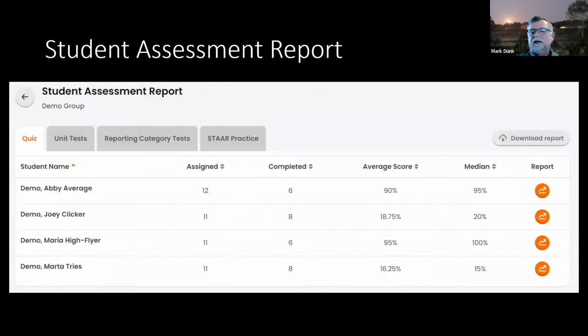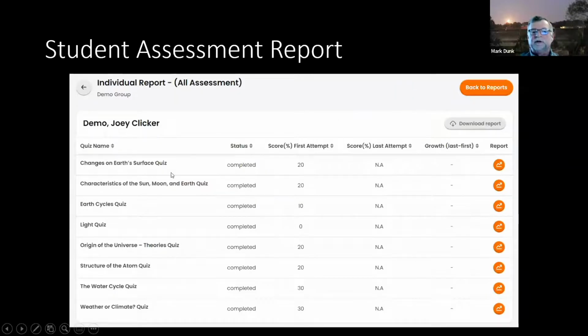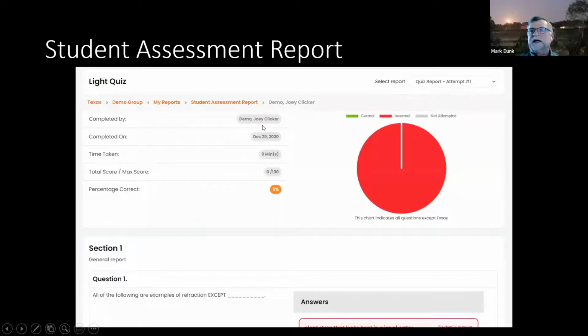If you filter out just the assessments, it works the same way. You would click on a report to go to the more detailed information. This is all of the assignments given to Joey. And then if I want to zoom in on a particular assignment, I click the report button. And once again, I can see that same view that we talked about earlier.